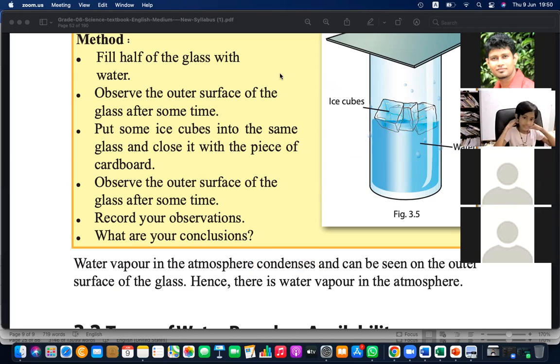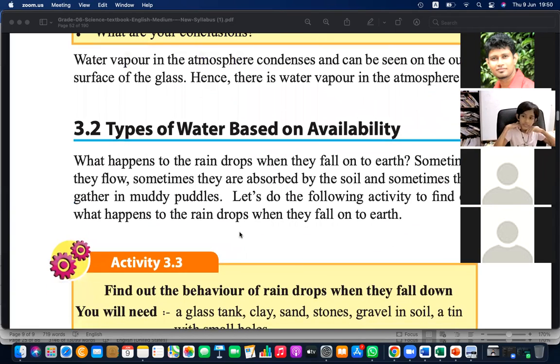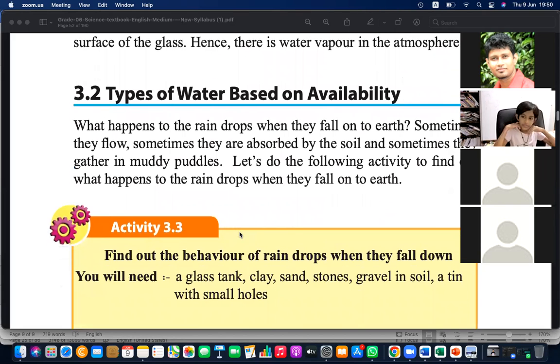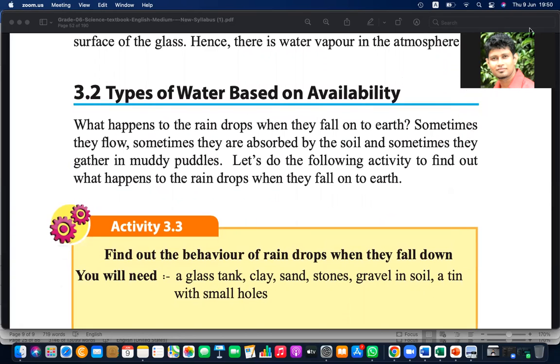Water in the air, water vapor, will be converted to liquid water. Okay, types of water based on the availability. So we can see water in different formats. There are large varieties.